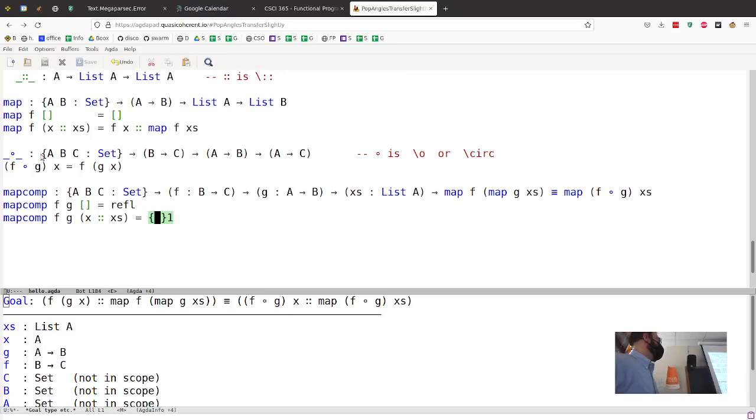So, why would these be equal? Well, we can say, okay, first of all, they're both conses, so that's good. And this part is equal to this part, and that's just by definition of composition. So we don't even need to do anything to convince Agda that this is equal to this, because it can just look at the definition of composition and see that that's what it is. Is this part equal to this part? And if so, why? Or how would we convince it?